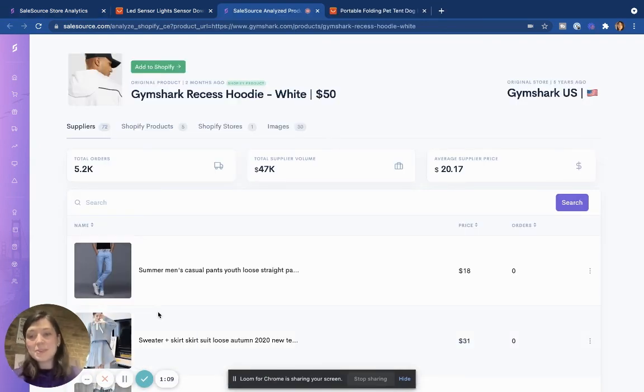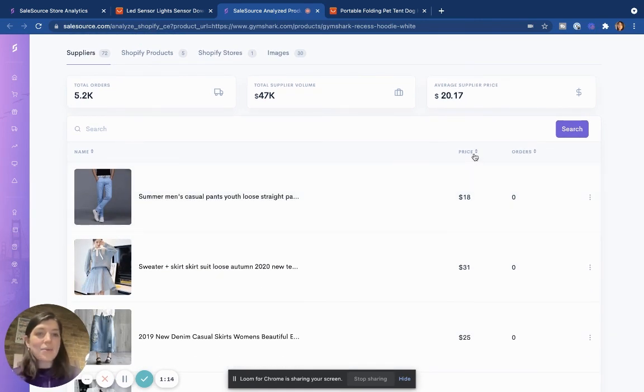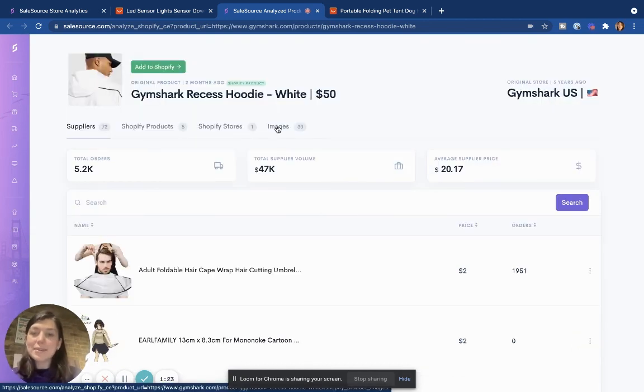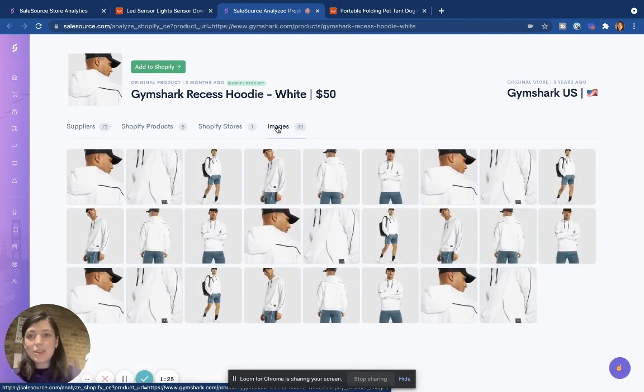We're also able to analyze Shopify products, looking at which is the best price and the best supplier to buy from. Download these images and add it to our store right here on the SaleSource app.